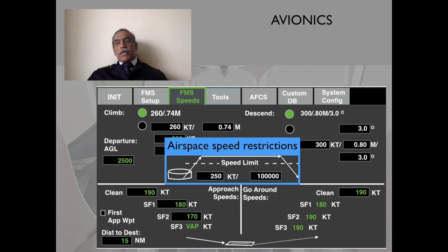So it's standard that below 10,000 feet you will keep 250 knots unless you have taken special permission to have high speed during the climb. And if there is no other traffic, then probably the air traffic control will advise you.